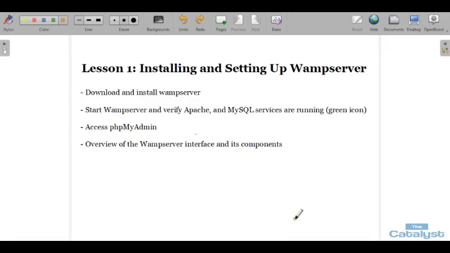Okay, today we are going to start a new lesson, and the new lesson is on a database management software which we are going to use to create our database. Okay, so generally, in a nutshell, we are going to be working on database. Okay, so lesson 1 is going to be the installation and setup of Wampserver.